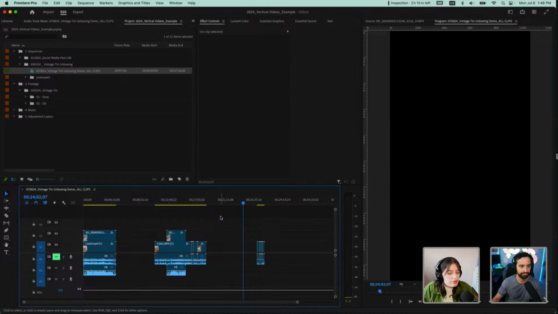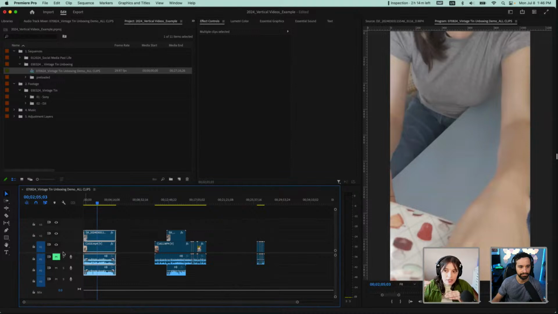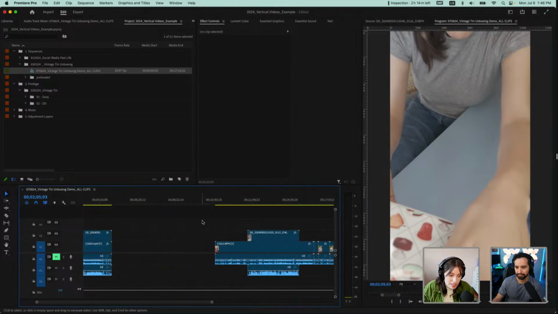They're just random clips from each camera. So a quick way to make sure that your clips are aligned, so that the A cam and the B cam match, you just have to sync them. In Premiere Pro, it's so easy to do this.